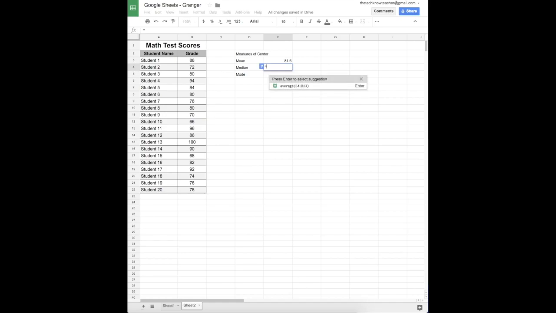So if I type equals, and the formula that I need is actually median, M-E-D, and it'll start to pop up, and I can press enter, and it'll go ahead and finish and start my parentheses. And I want to do from B3 down to B22.